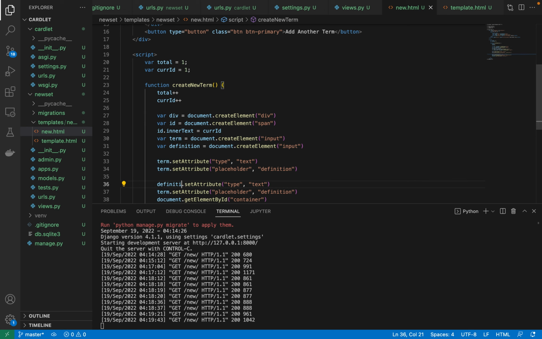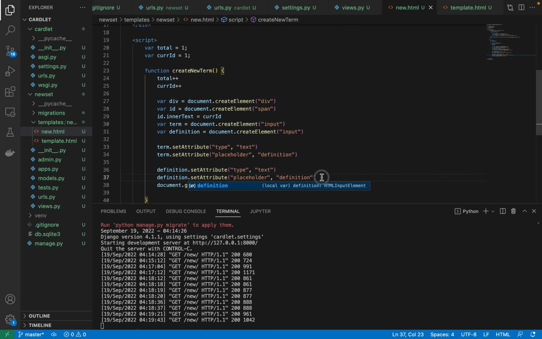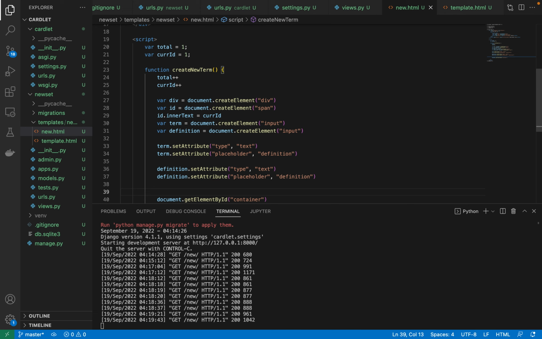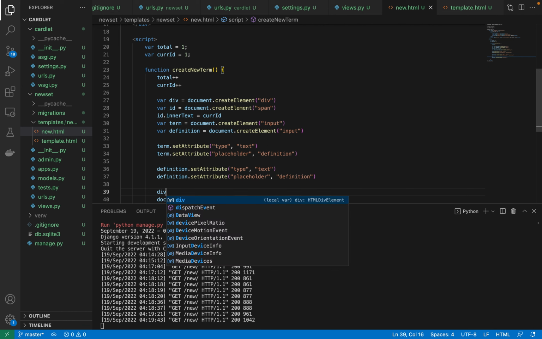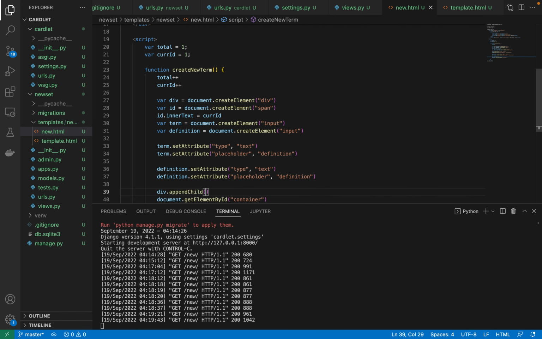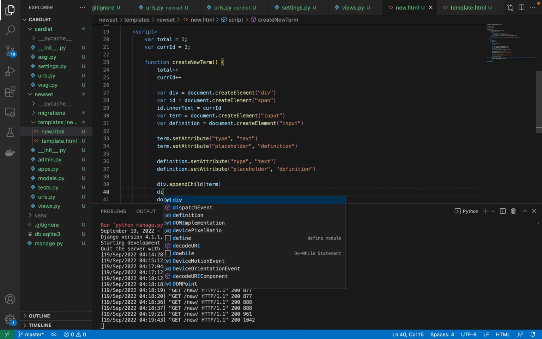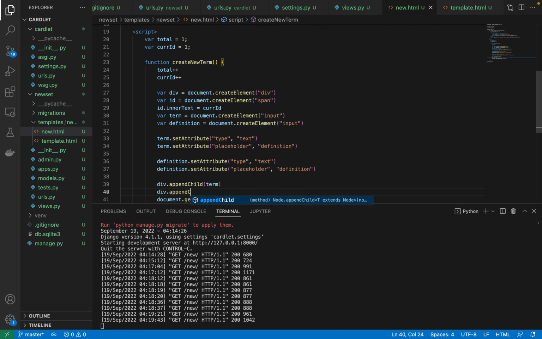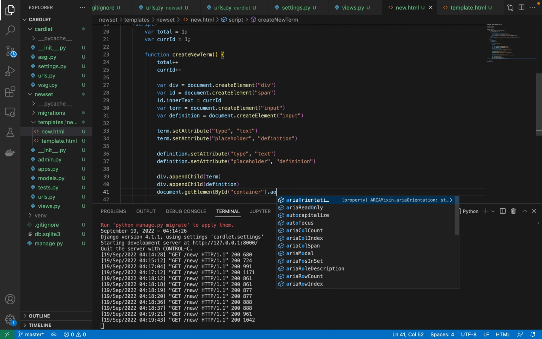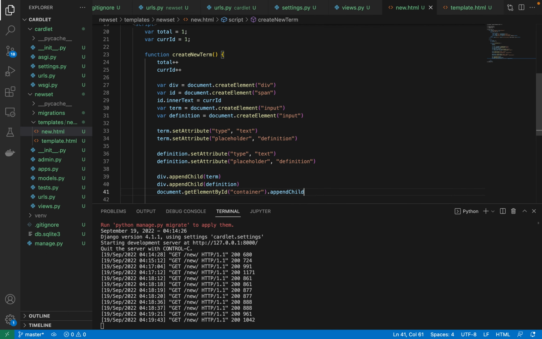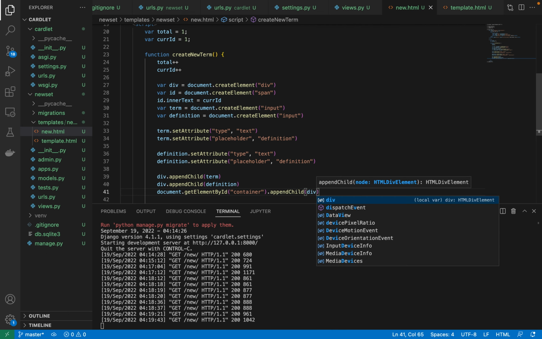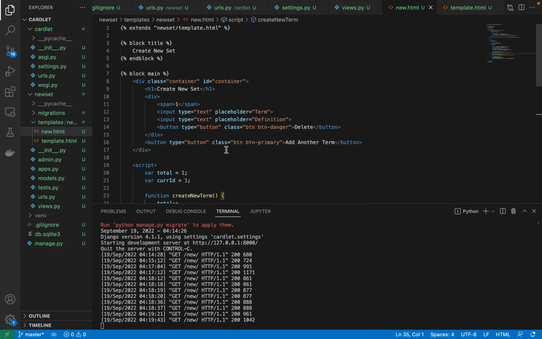Inside term, we're going to say definition, and then we can write div.appendChild(term), div.appendChild(definition), and then this can appendChild(div). So that's a create new term. And I think that's what's going to happen here.